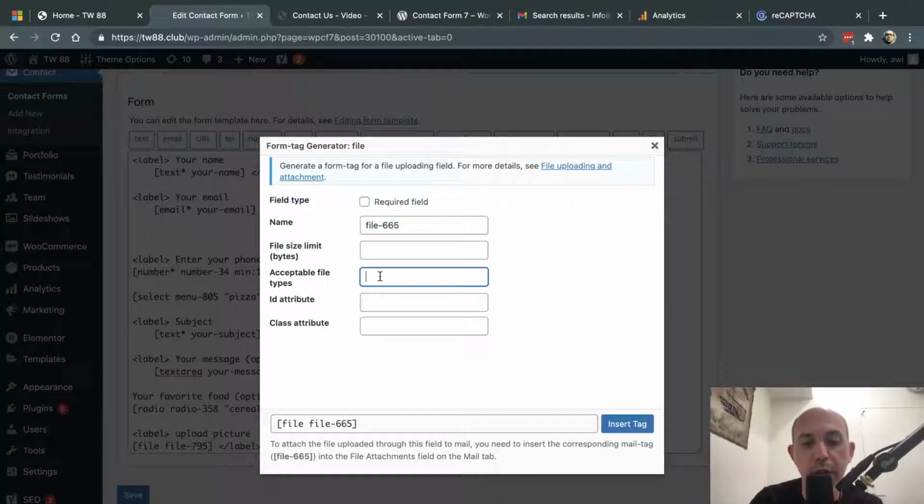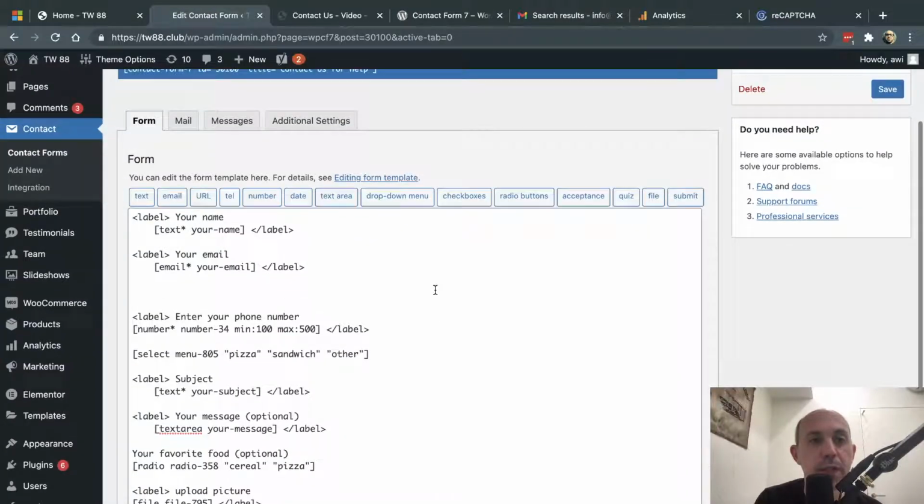For example, I only allow them to have JPEG and GIFs, for example. Okay. So now that we finished this, the form is ready to go, and we've taken the shortcode and we've embedded it. Now let's take a look at a few more settings we have here.